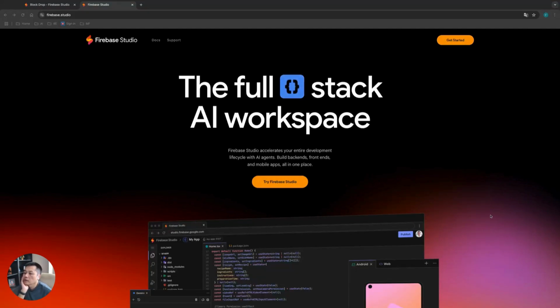My name is Fan. Today we're going to talk about the Firebase Studio. Google published the Firebase Studio last week. According to Google, you can use Firebase Studio to build backends, frontend, and mobile apps all in one place. Let's have a quick look at it.